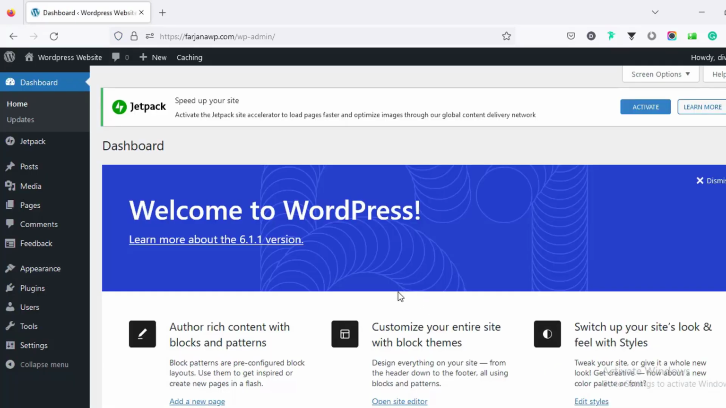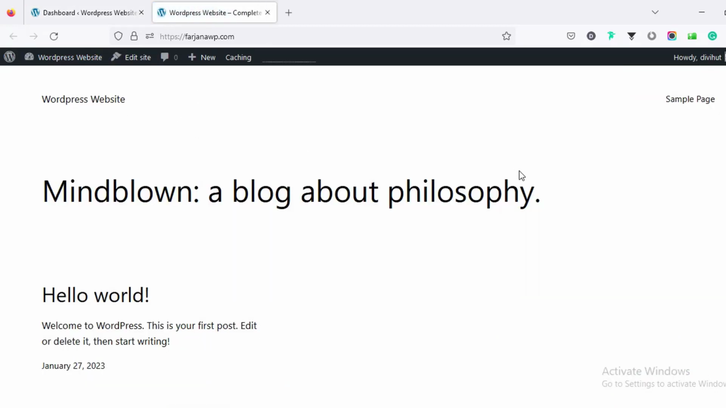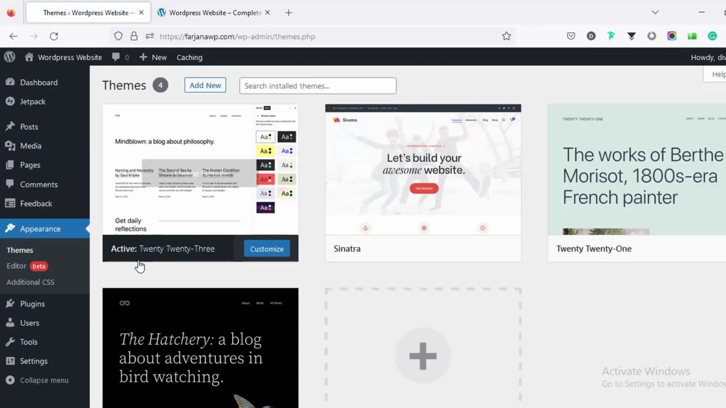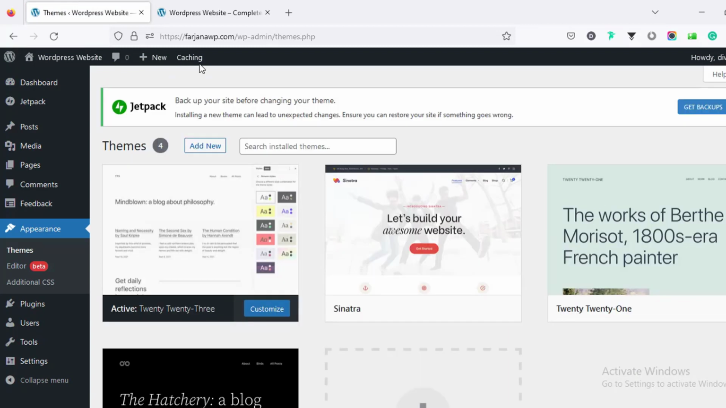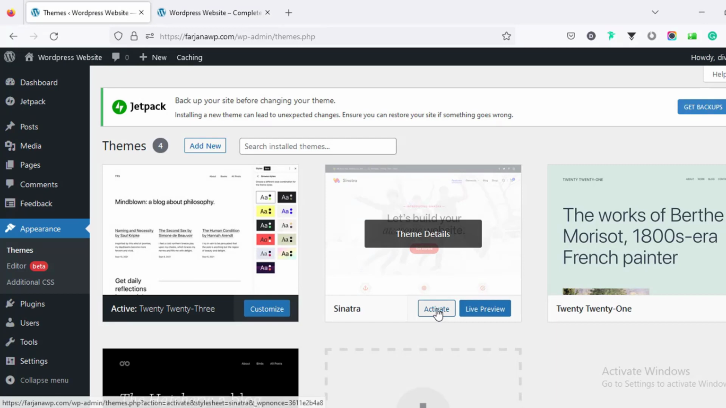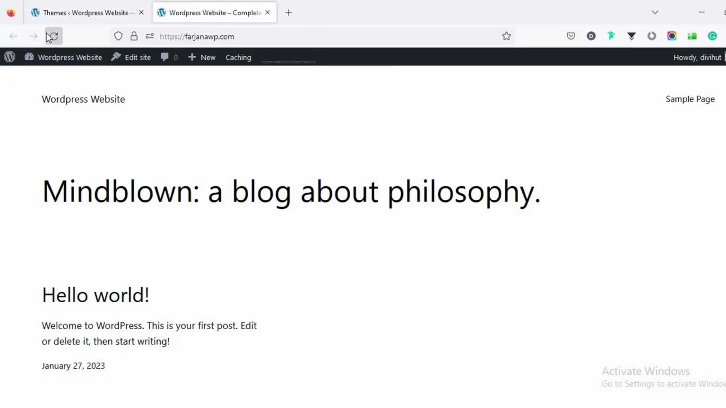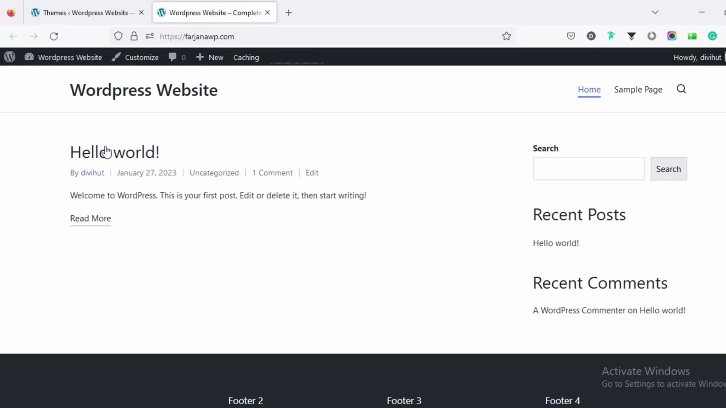Alright, this is our WordPress dashboard and from here if I go to visit site, this is the default layout of our WordPress website. And from here if I go to appearance, the default theme is now activated 2023 and the look is like this. And if we change the look to a different one like Sinatra, and now if we refresh, so you can see our default look is changing. Okay, I'll work with that later.